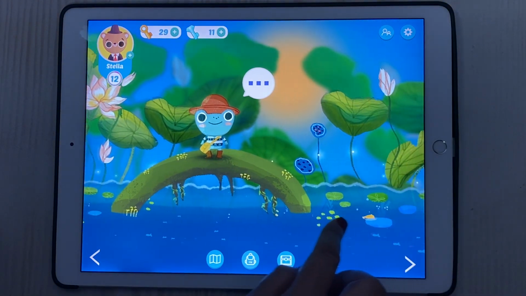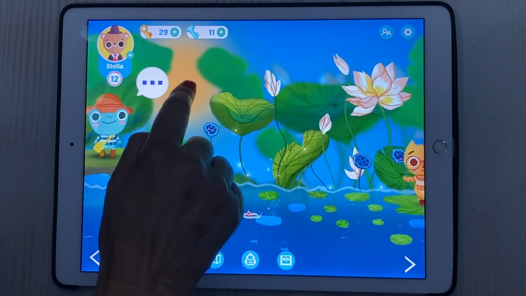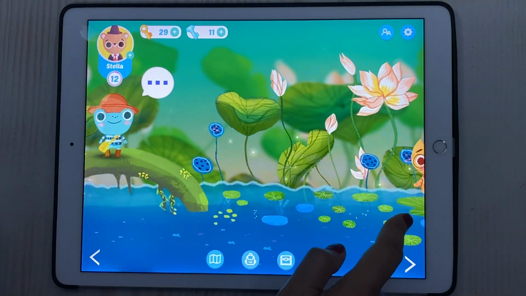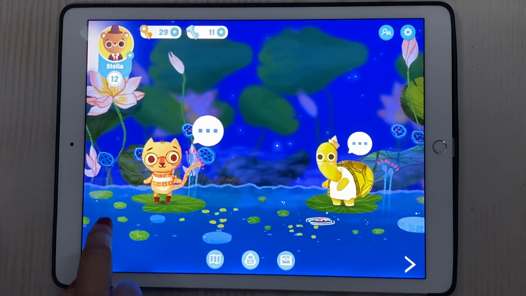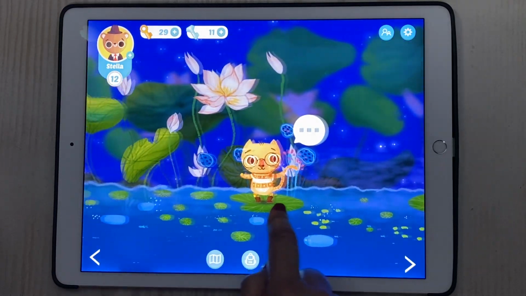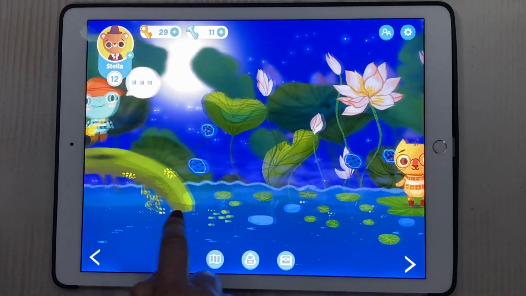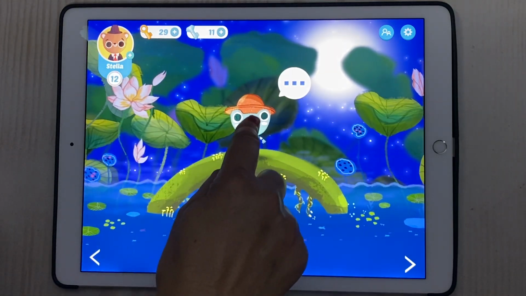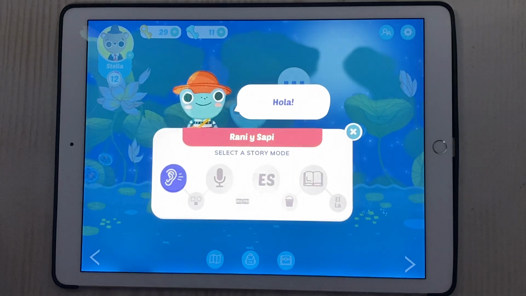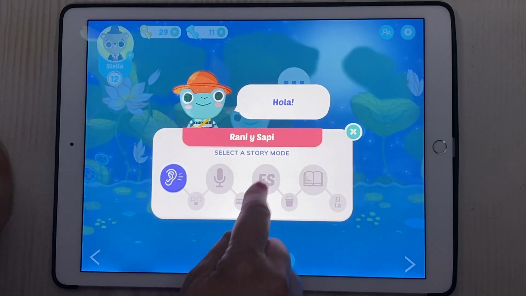So here we are in the pond. The pond is interactive. You can make it a nighttime scene. And there are characters in each location. And the idea is you tap the character, you hear their story. And in the process of hearing their story and mastering their story, you're going to be naturally acquiring the language through comprehensible input. So here is the learning path for each story.